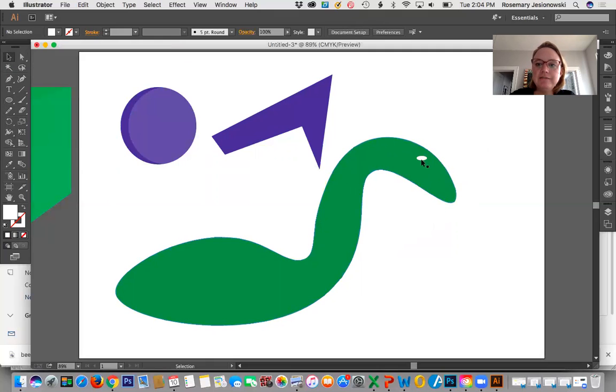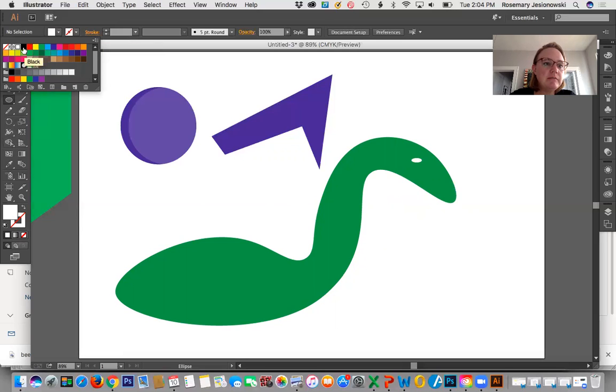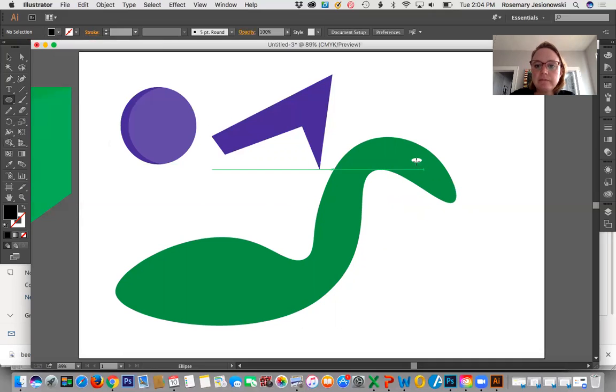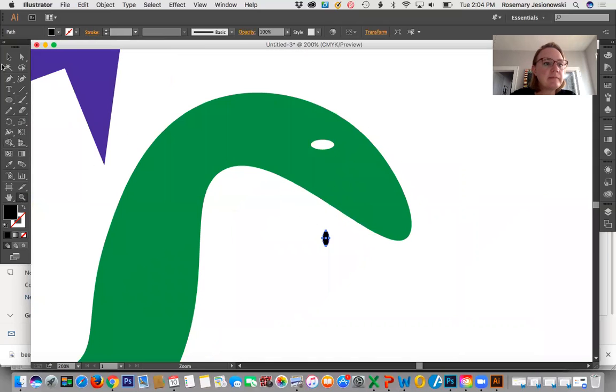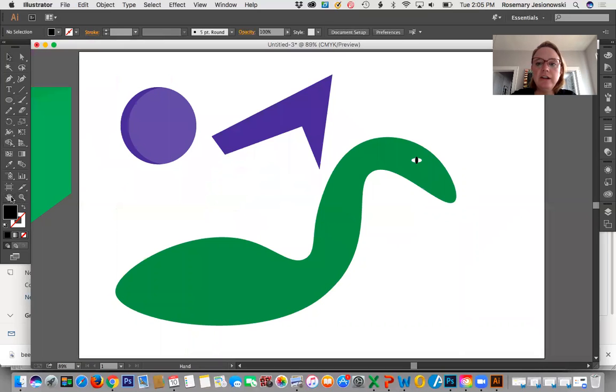Looking good. I maybe would want to give it a pupil. So again, with the ellipse tool, the pupil would be black. And I might draw it out here and then drag it on. When you get this tiny, it's always nice to zoom in. So I'll drag my pupil onto my eye, and zoom back out.